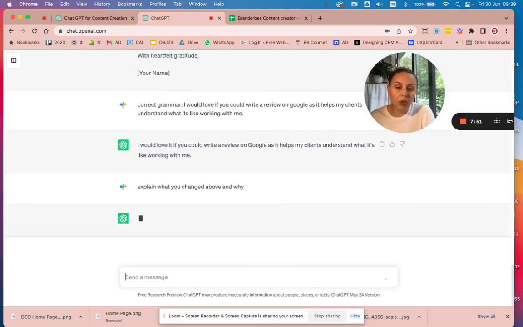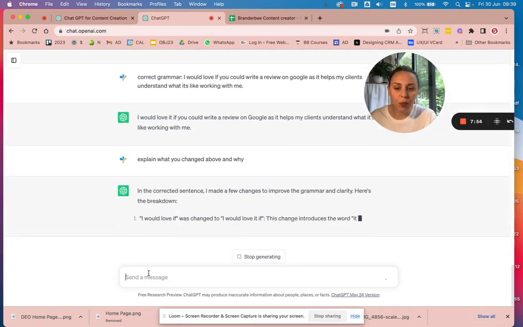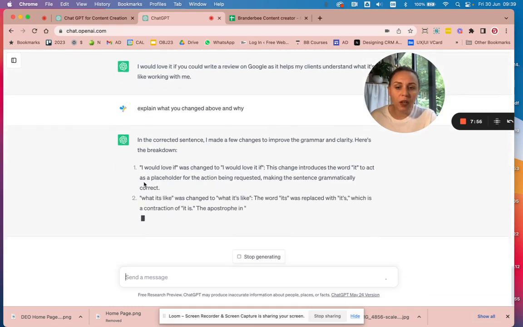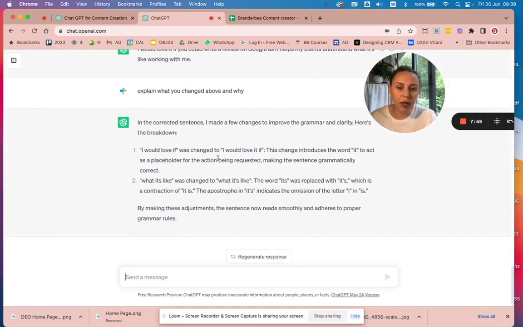And you see, I use this prompt to learn from ChatGPT. You see, it's explaining why this would be a better version of my text. "What it's like" was changed to "what it was like." That's a grammar mistake I made. You see, it picks up everything. So it is absolutely fabulous.